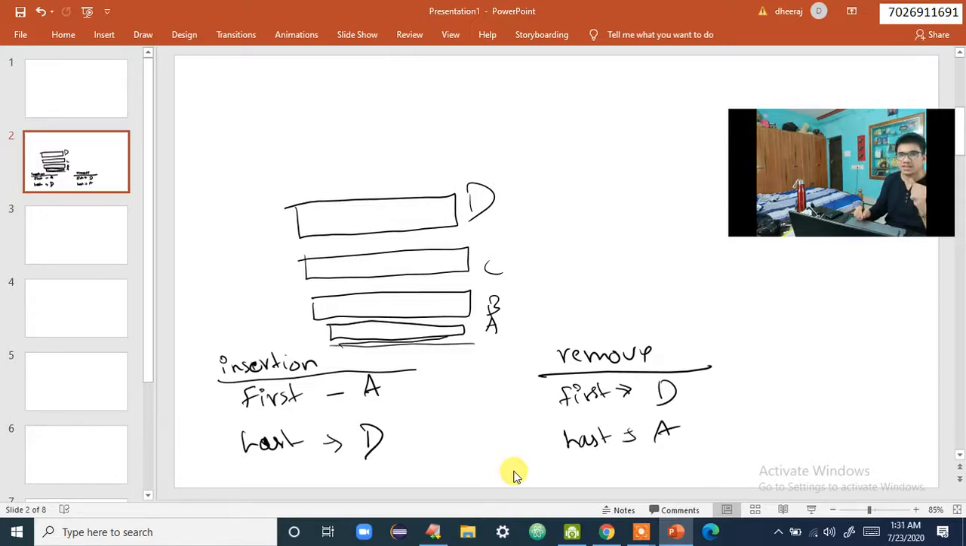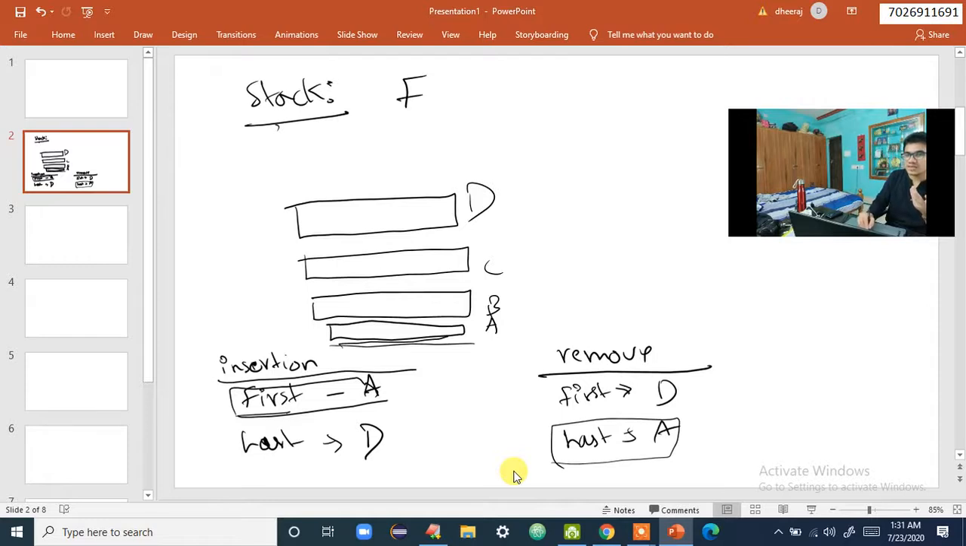I hope it is clear. Which means, don't you think what you inserted first is removed at the end? Agree? Yes. What you inserted first is removed at the end. That is the meaning of stack. Stack is FILO, that is nothing but first in, last out. The first book which came in is the last to go out. So first in, last out, FILO. Stack is also called FILO.